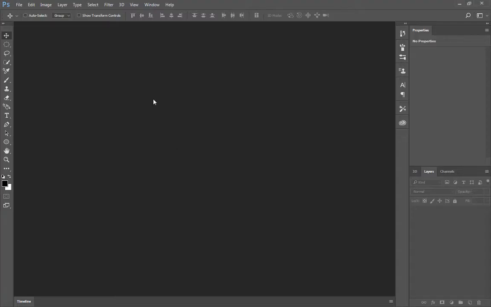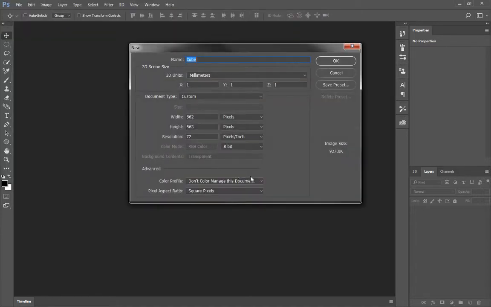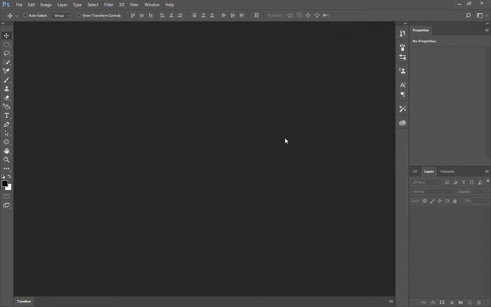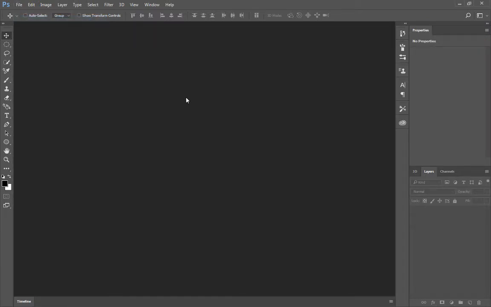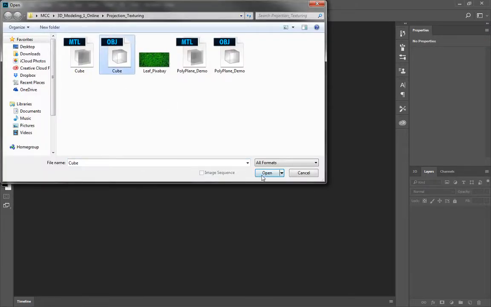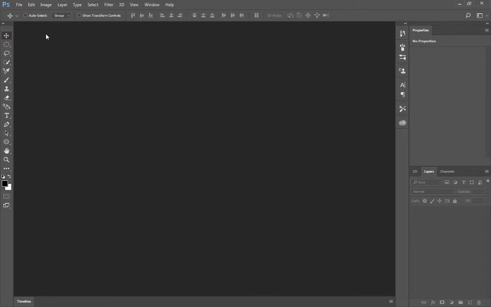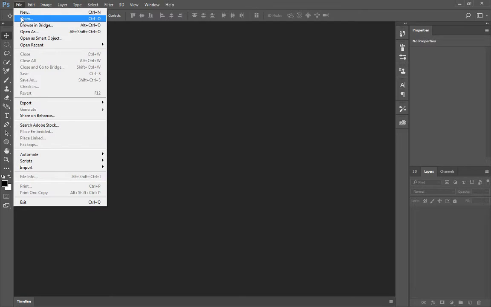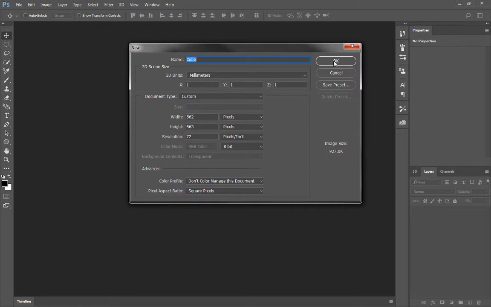I'm going to go back into Photoshop and open the cube and click OK. And of course, I literally just did this a second ago, it worked just fine. Cube.obj, open. OK. And of course not. So maybe it is a glitch. Cube, OK.